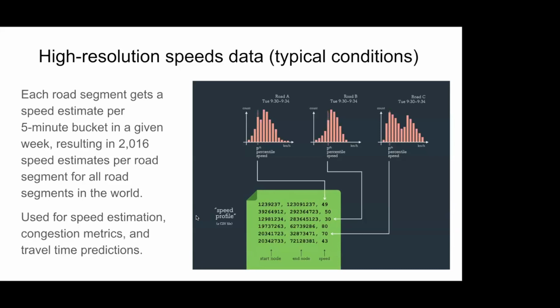So there are, in a given week, 2016 5-minute time bucket windows. So for a given road segment, you'll have a typical week pattern, which encompasses 2016 independent buckets of time, each representing 5 minutes incrementing throughout that week. On top of that, of course, you also have live data feeding over those historical patterns.